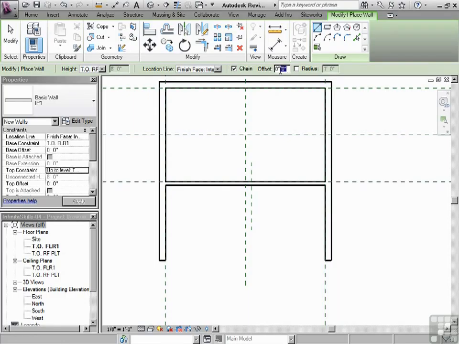Before I change this factor, what I want to do is make sure that this location line is going to the right place. Remember we said it was going to the finish face exterior? Let's just choose finish face exterior. And under offset, let's put 5'8".